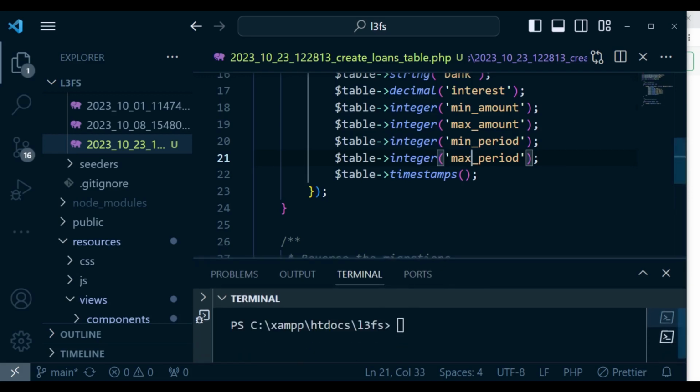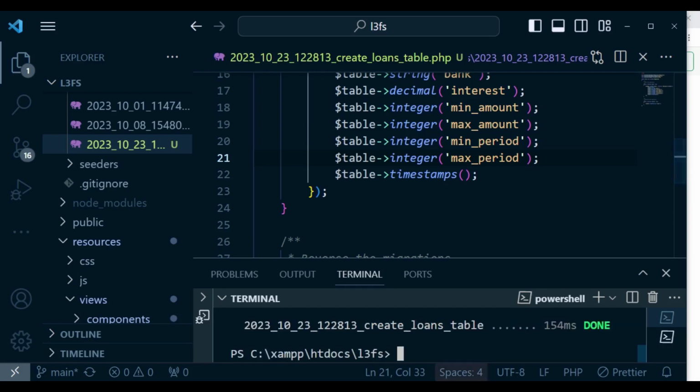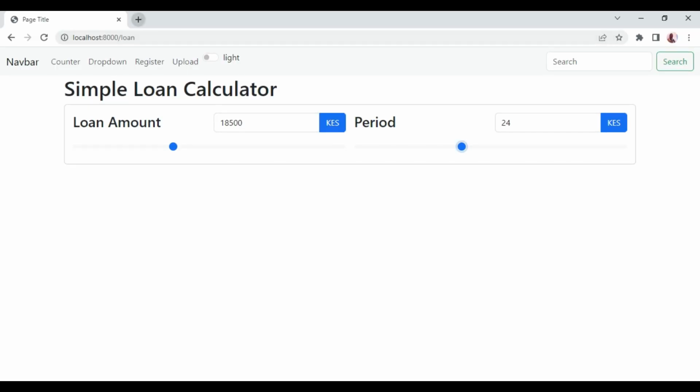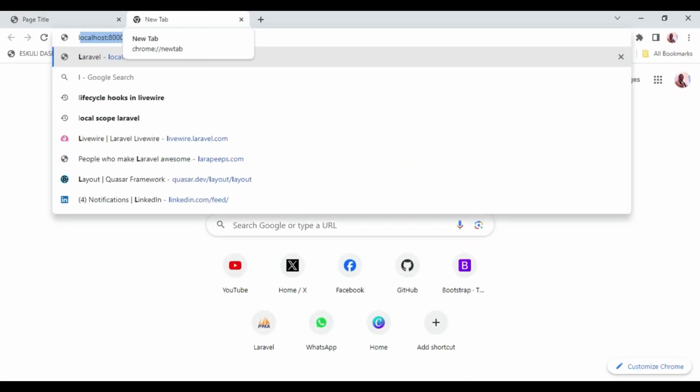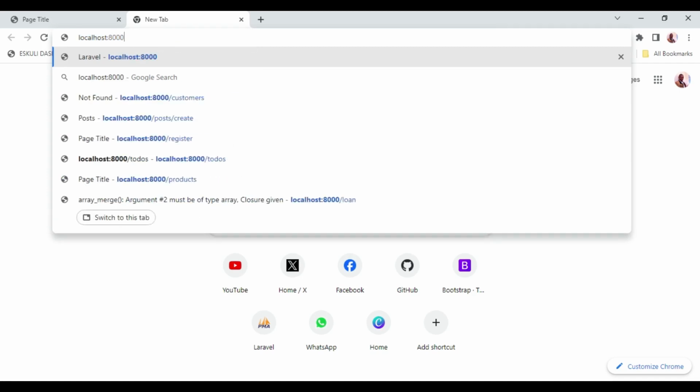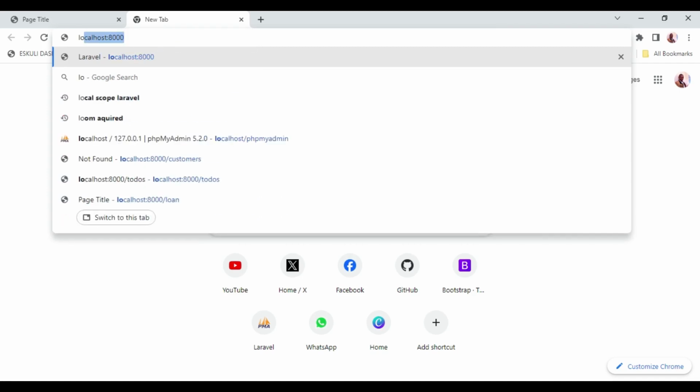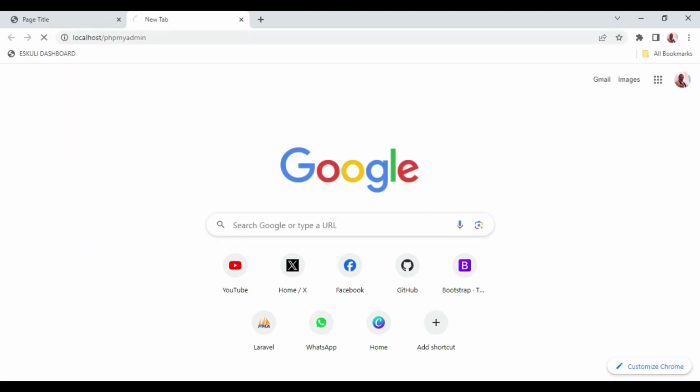I want us to run the command php artisan migrate, and I want to just put in the values manually. I know some of you will find it a little bit absurd, but let me just do that. So I'm going to open localhost phpMyAdmin. I'm going to add these values manually. Just allow me to do that.